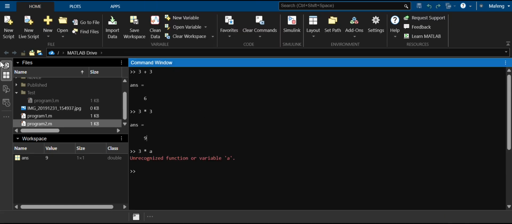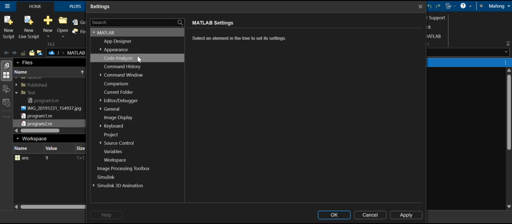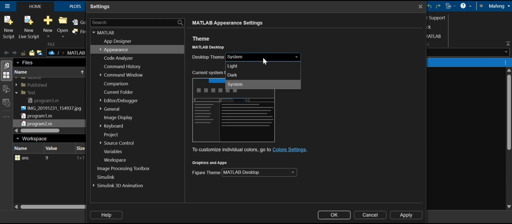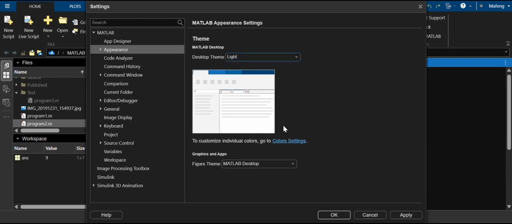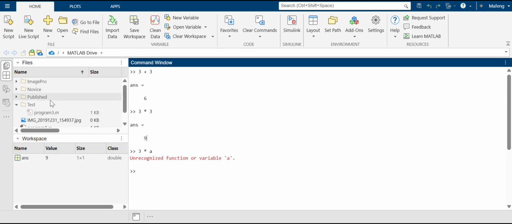One other thing is that the entire layout of this user interface can be customized. It's very customizable. First of all, I'm in dark mode. Let me change this to light mode. In the home tab, come up to the environment section, go to settings or preferences, come to appearance. You have here desktop theme. You can change it to light, click OK, and everything will change to light mode.